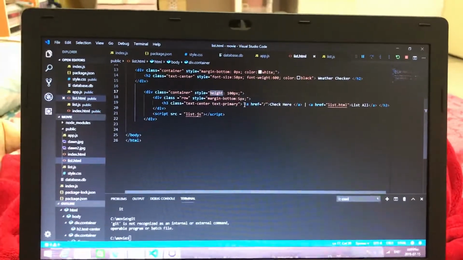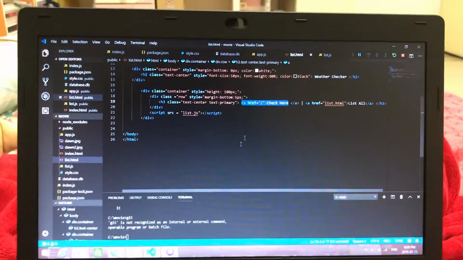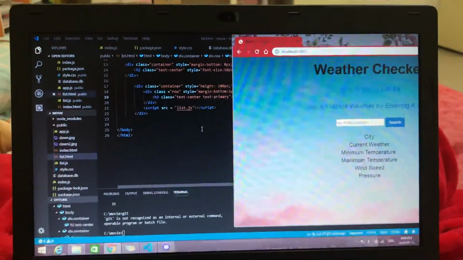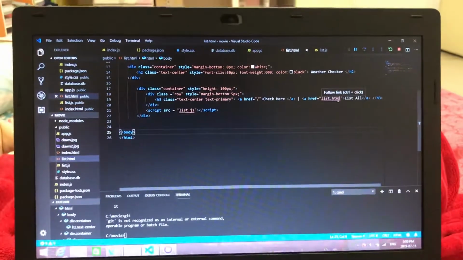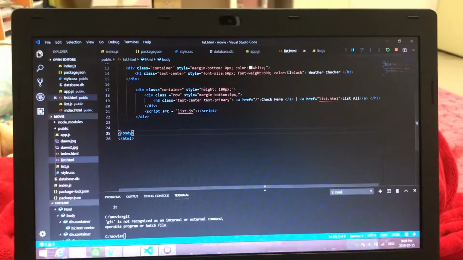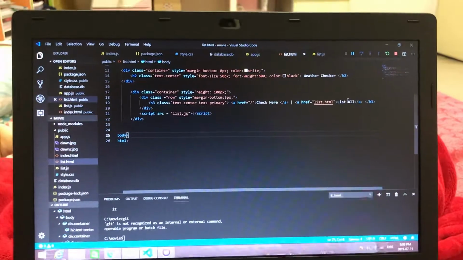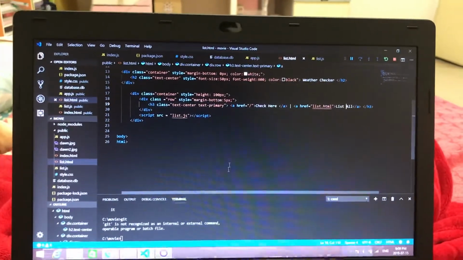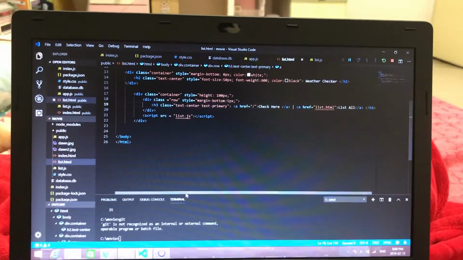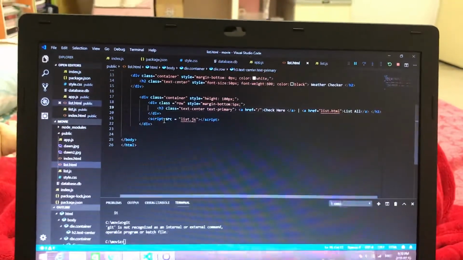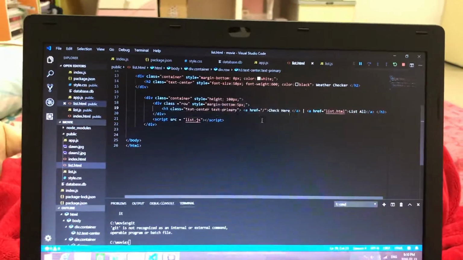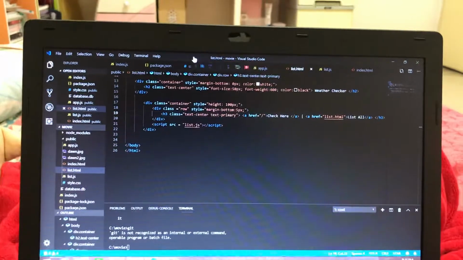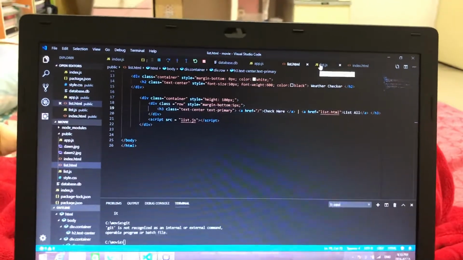And over here we make a hyperlink whereby when the user clicks check here, it should link to the list.html page, and when they click list all, it should link to the list page. So list.js is the JavaScript file for this page, and that's all for list.html. Next we're gonna talk about list.js.